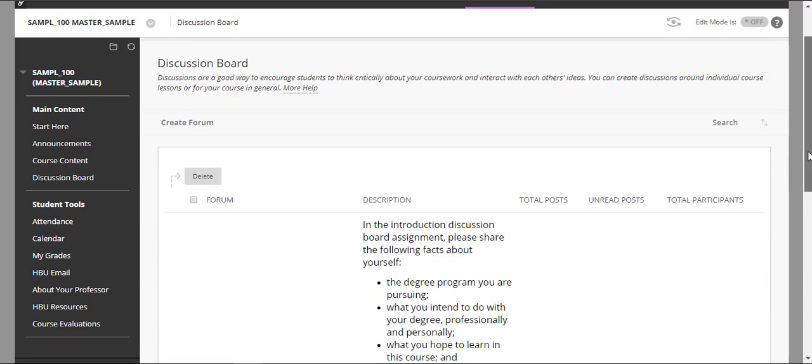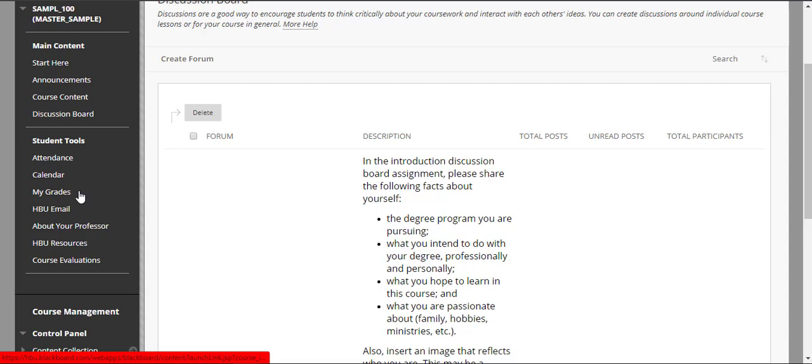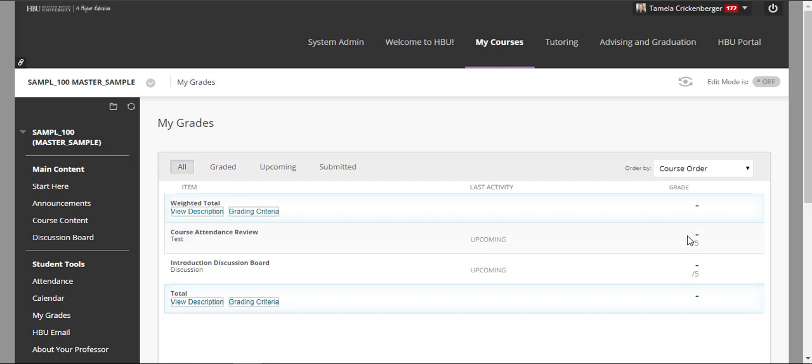In student tools, the things that you will use most often is My Grades. This is where you will check your grades. If you see a dash next to the assignment, that means that it has not been completed yet. So that is a way of you knowing, okay, I haven't submitted this yet. If there is an exclamation mark in this area, that means that you have submitted the assignment, but it's pending grading by the professor.